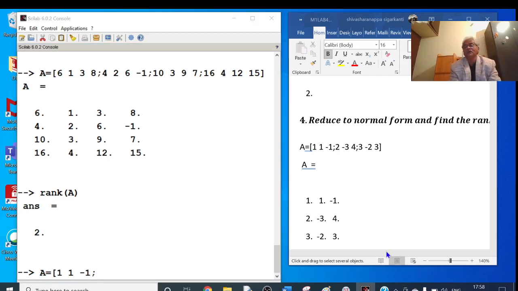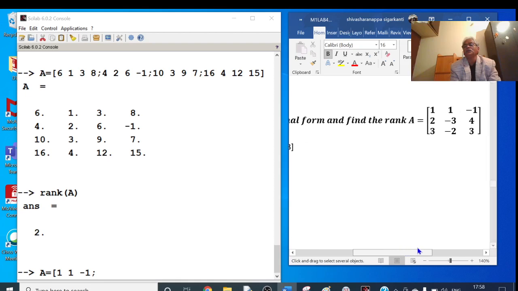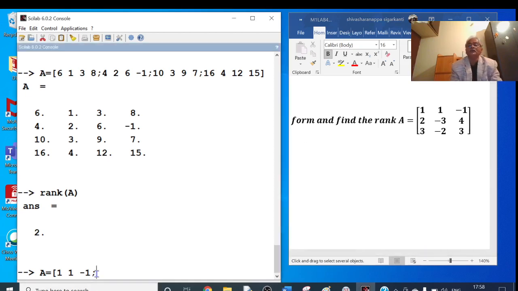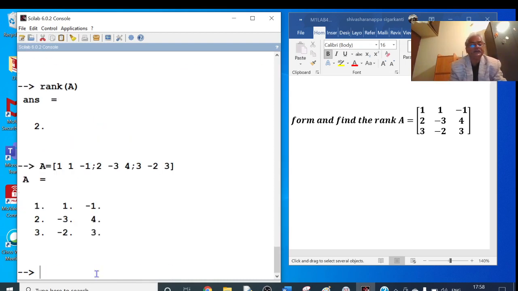What is the second row? 2 minus 3 4, semicolon. Third row 3 minus 2 3. Close the square bracket, enter. So we have created this matrix.